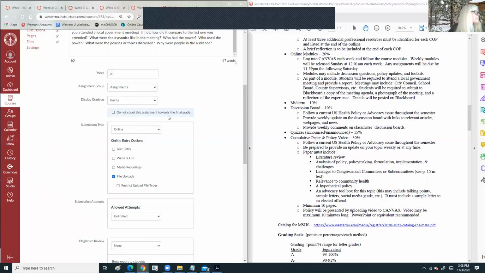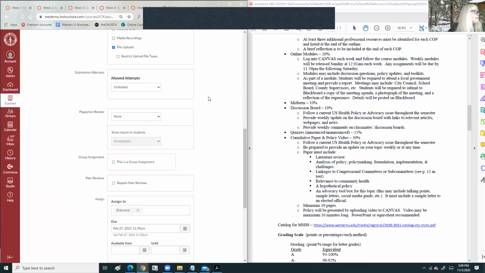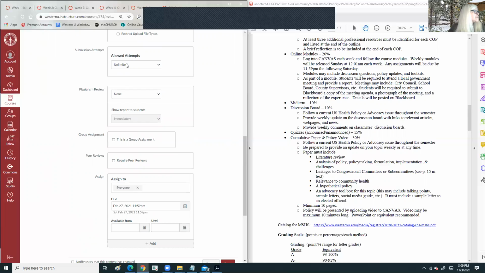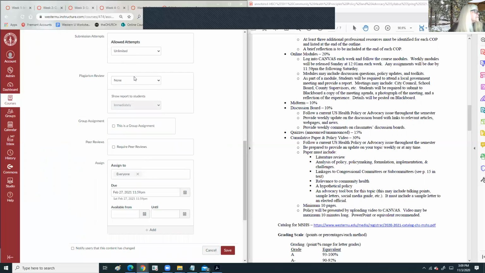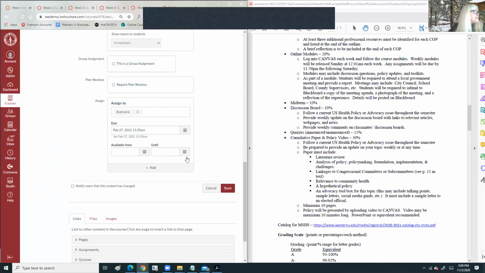It's points. File upload. We're going to say yes, so that the options are no submission, and sometimes that will be true, or online, and that's what this is with the file upload. And it could also be a text entry box if you just want to respond to something so you can give them credit for it, or a website URL. This is all Canvas stuff. And submission, if you turn this in and you want to update it, it allows unlimited times to submit. I'm not including plagiarism review for this, but the instructor may want to do that. There's no peer reviews. Don't use that too much.